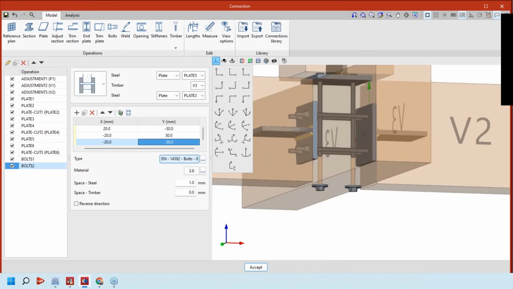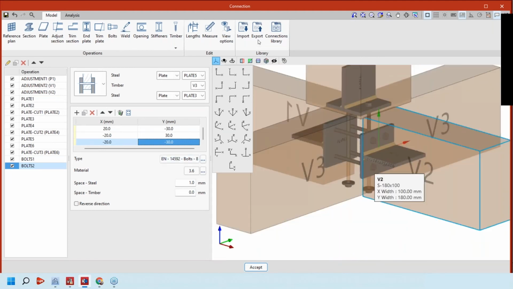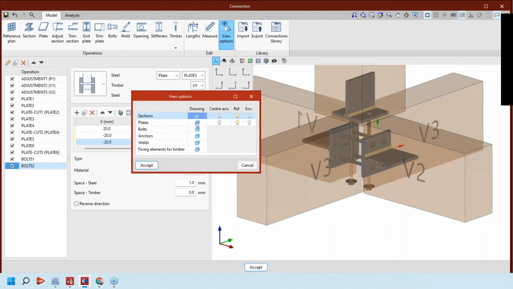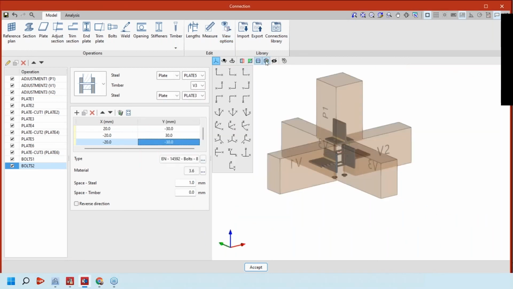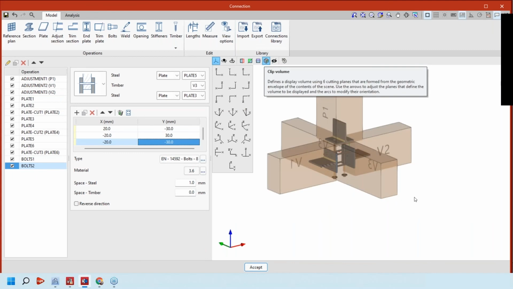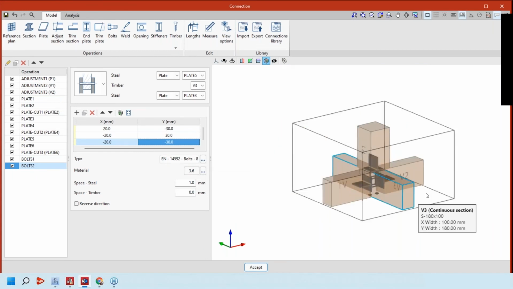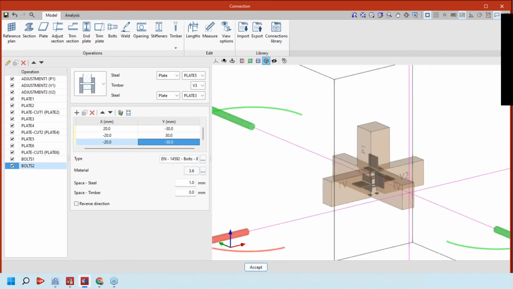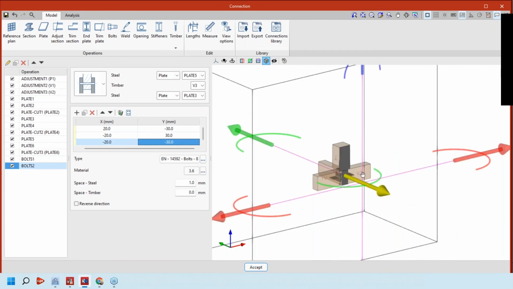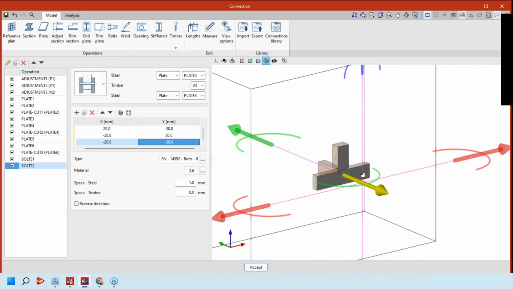And as you can see, if we deactivate the sections, let's deactivate the sections. I think it's not possible to deactivate, just to put it on transparent. But using, for example, this option here, the clip volume, let's add a section, a temporary section here. Just doing like this, somewhere here.